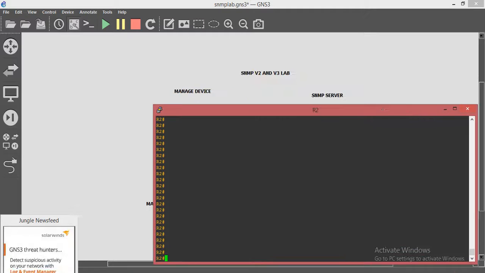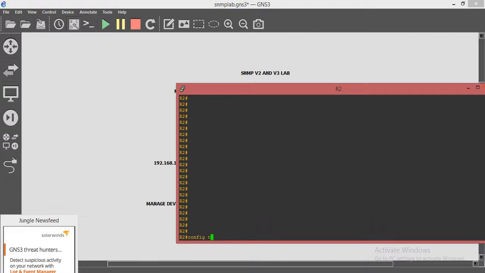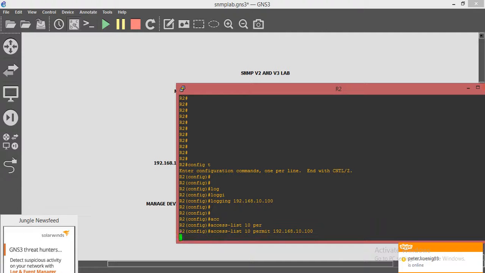So again, step 1, I'm going to enable logging to the IP address 10.100. Logging is enabled. Then I'm going to create an access list and only allow the network management station with the IP address 10.100. It's going to be permit.